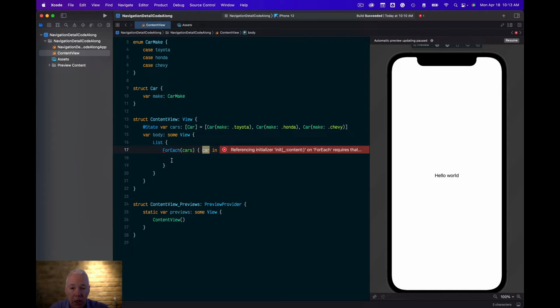All right. So now you'll notice right here that it says that this for each requires that car conform to identifiable. What does that mean? Well, what that means is that when we iterate over something, the UI has to know that each element that we've iterated over is in fact unique. And because of that, we need to have a way to know that each element here is unique. Now, it doesn't do that automatically.